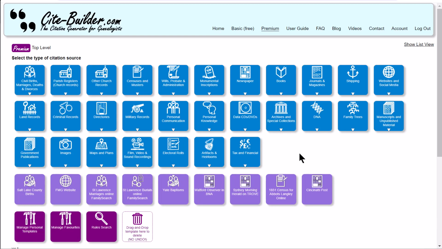So what I'm going to do now is show you an example of a typical way that we might go about creating a citation. So in this example, let's say that I am citing a baptism record found in a parish register from an English church, and let's say I found it online, a digitized copy online on Ancestry.